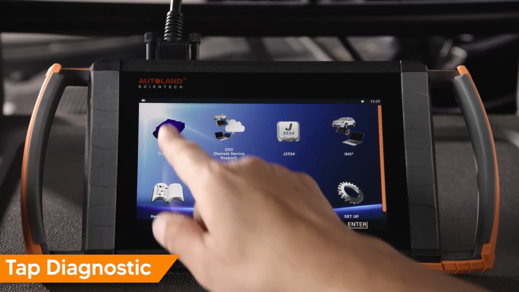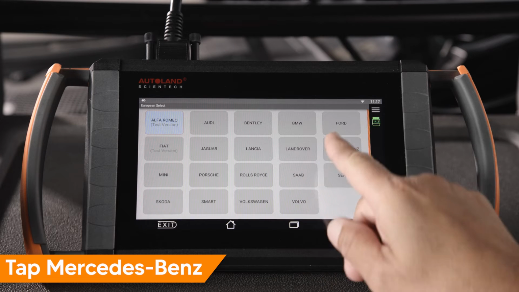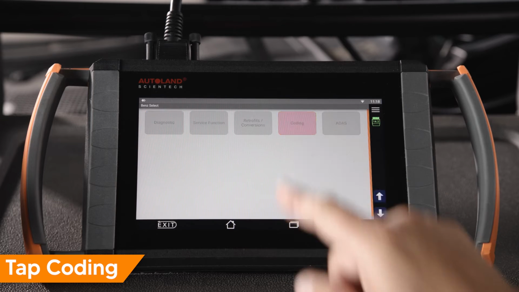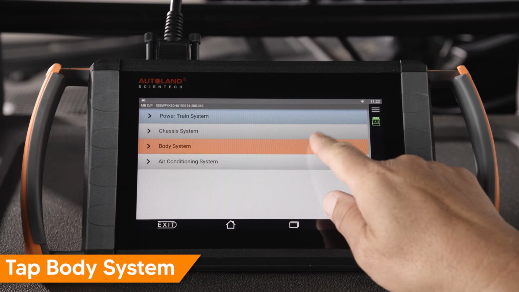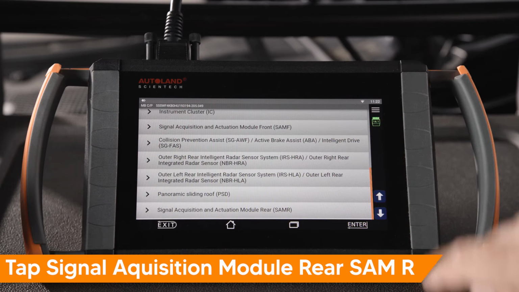Tap Diagnostic. Tap Euro. Tap Mercedes-Benz. Tap Coding. Tap System Select. Tap Body System. Tap Signal Acquisition Module Rear SAM R.